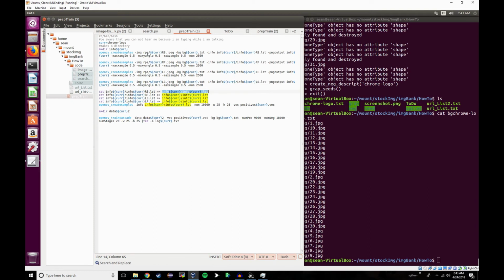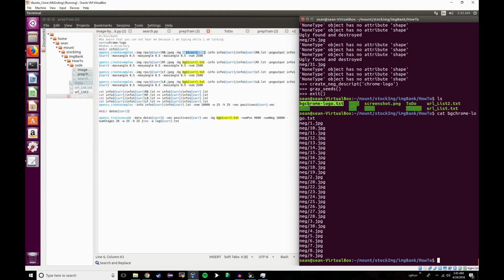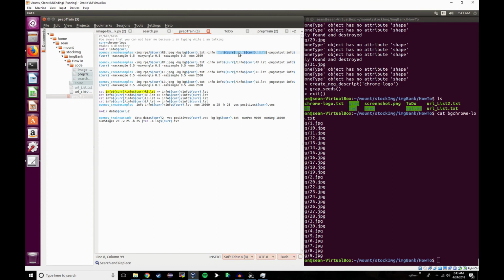I'll walk through what this is. You create samples, you provide the image that you would like to use for training, and then here's our bg .txt file, this bg chrome logo text file that we created, the list of all of our negative images. And then here is where we want our positive list of images, where we superimpose our image onto the other training data.